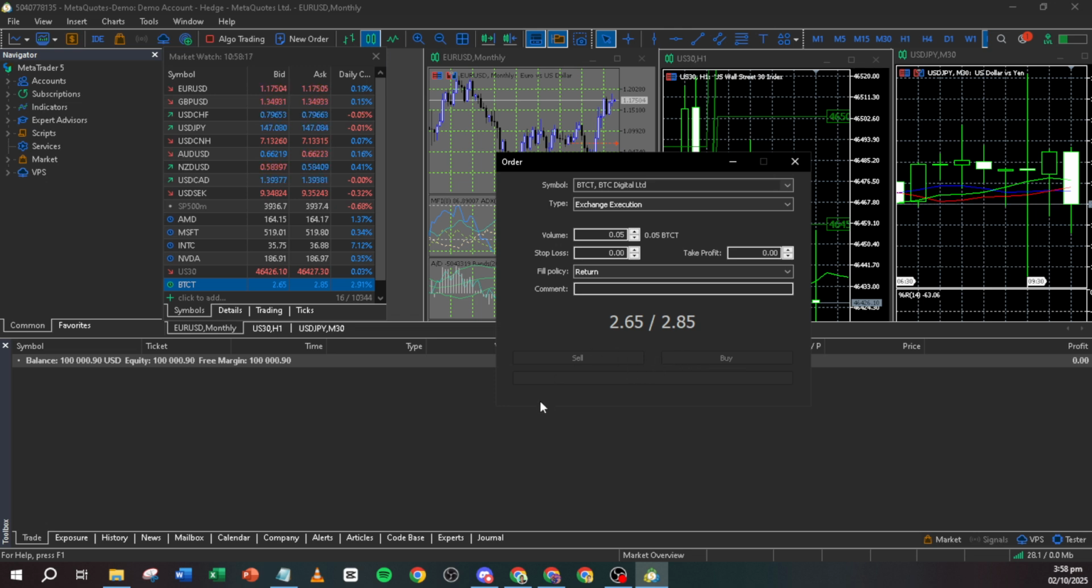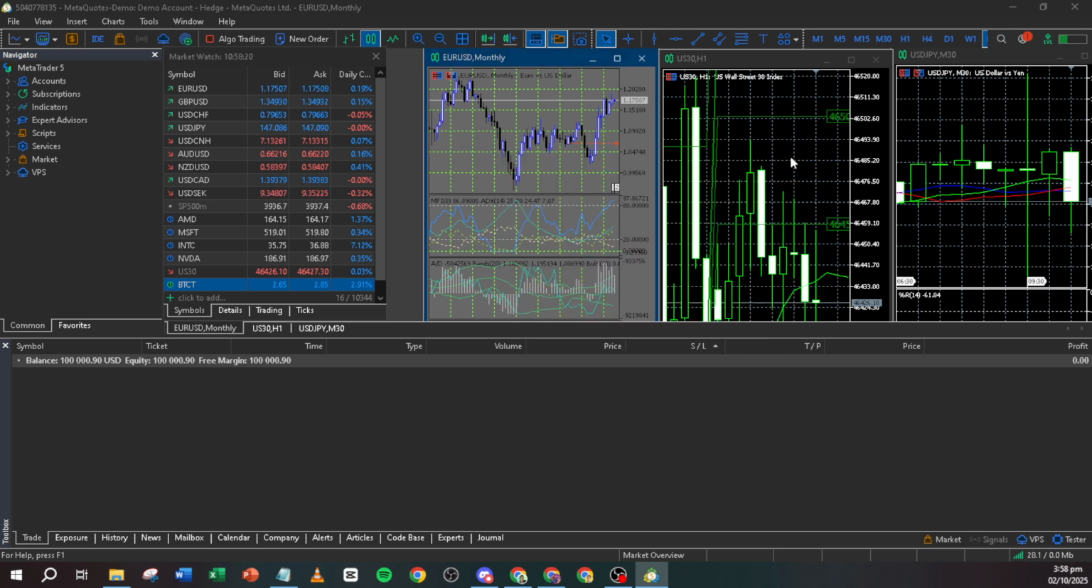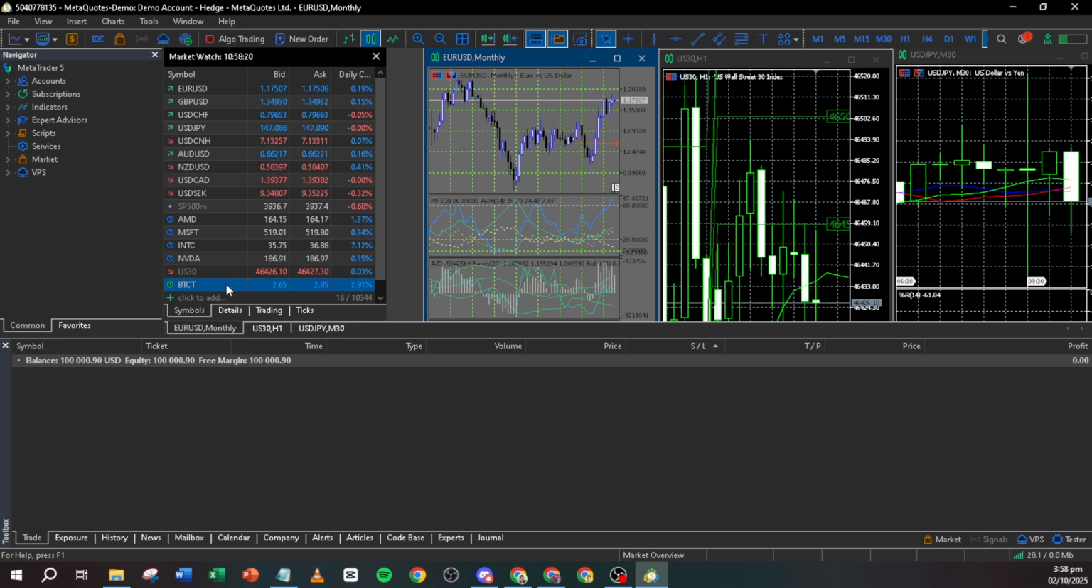By following these steps, you are now equipped to trade Bitcoin on MetaTrader 5. Remember, trading involves risks, so always conduct thorough research and practice sound money management.